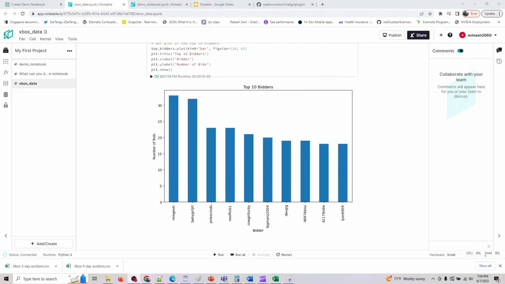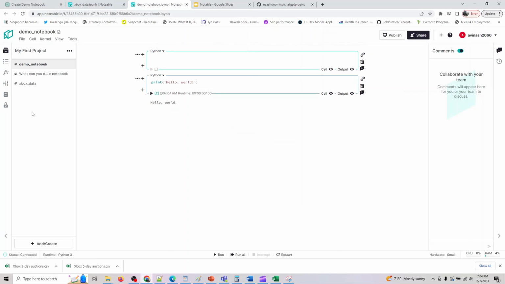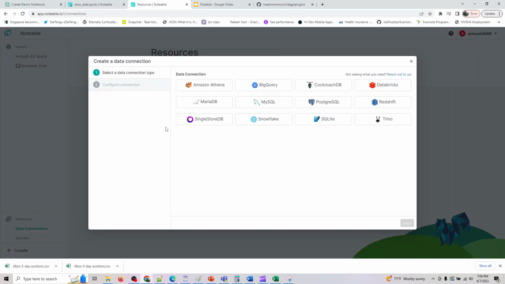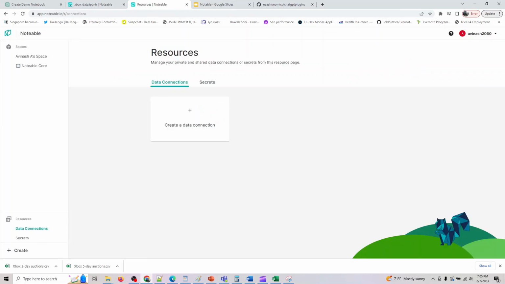Look out for a follow-up tutorial where you can do more with data sources. Like I said, let me go back to the data source part, and I'll quickly show you how to do the data source connection here. You can just do create data source. You can connect any data source here. It can be Amazon Athena, BigQuery from Google, CockroachDB, Databricks, MariaDB, MySQL, Postgres, Redshift, SingleStoreDB, Snowflake, SQLite and Trino. I will show how this is done in the follow-up tutorial.